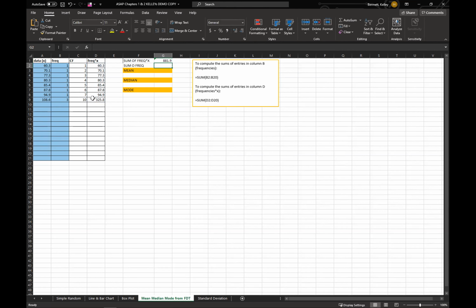And for the sum of frequency, there's 2 ways you could do this. One, you could just say, okay, well, this has to equal my ending cumulative frequency, because we know that the last entry for cumulative frequency is your total frequency. So I could do that. Or I could say, hey, I just want you to add up all of the frequencies that I have. So again, I'm just highlighting that and then hitting enter.